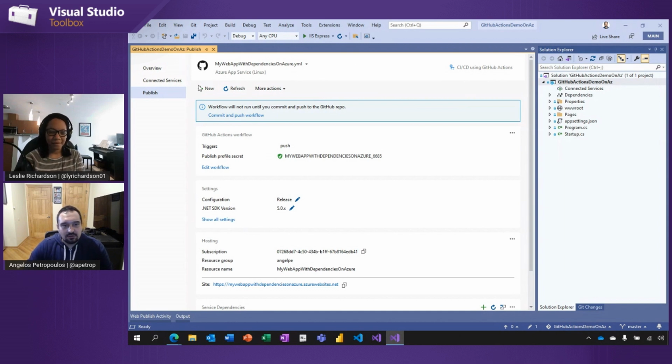So we've created the workflow. I have my status here of what's happening right now and what I need to do next. It's telling me that the workflow will not run until I commit and push the workflow and the changes to my GitHub repo. This is a little bit different than publish, because now we're using CI/CD. It's going to happen on the trigger that Visual Studio has picked, which in the section below, it's telling you it's on push.